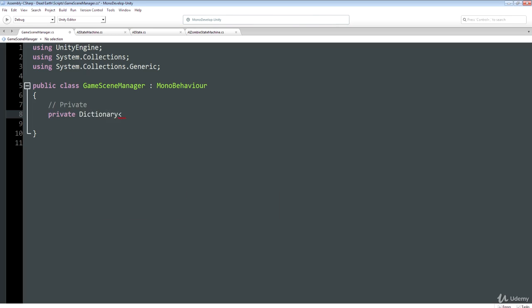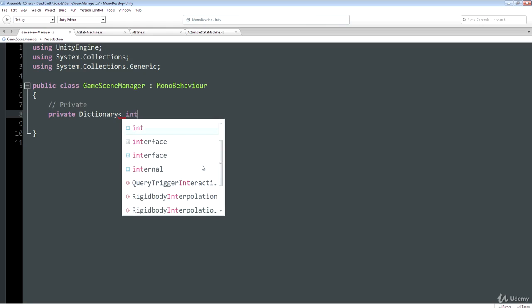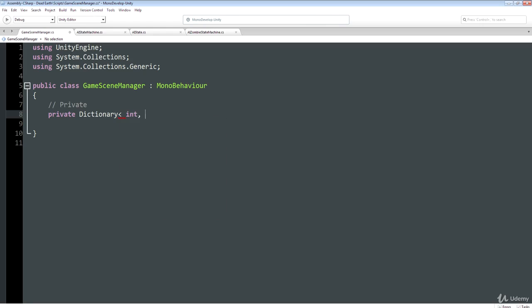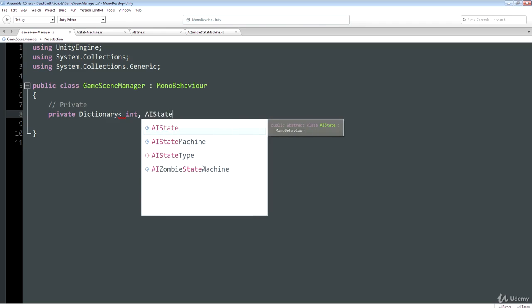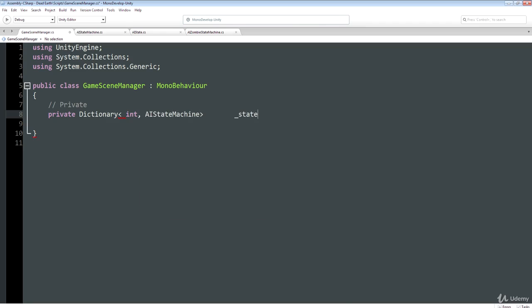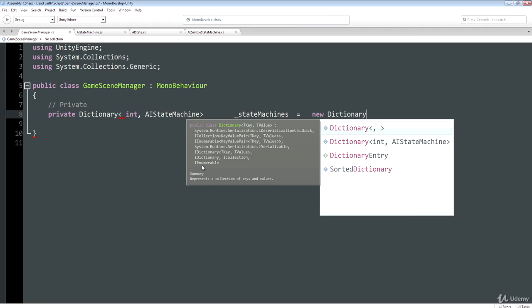And as the key, we're going to be using an integer because, like I said, we're going to use the getInstanceID method that all of Unity's objects expose. That's going to return the unique integer ID of that object, which we can use to store in our database. And alongside that, of course, as the value, we're going to store an AI state machine reference, and I'll call this dictionary state machines. And of course, we'll allocate the dictionary as we normally do.